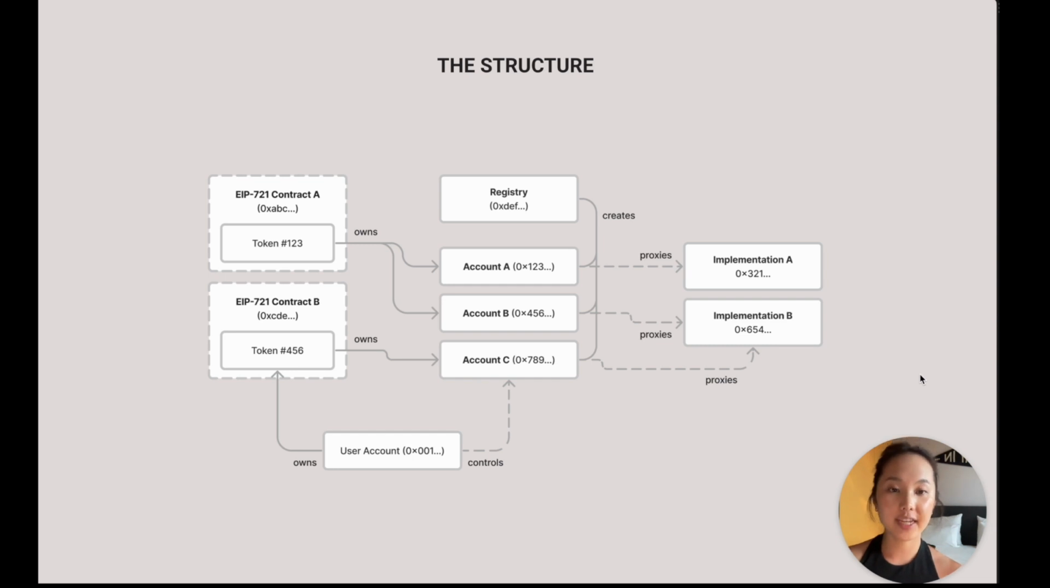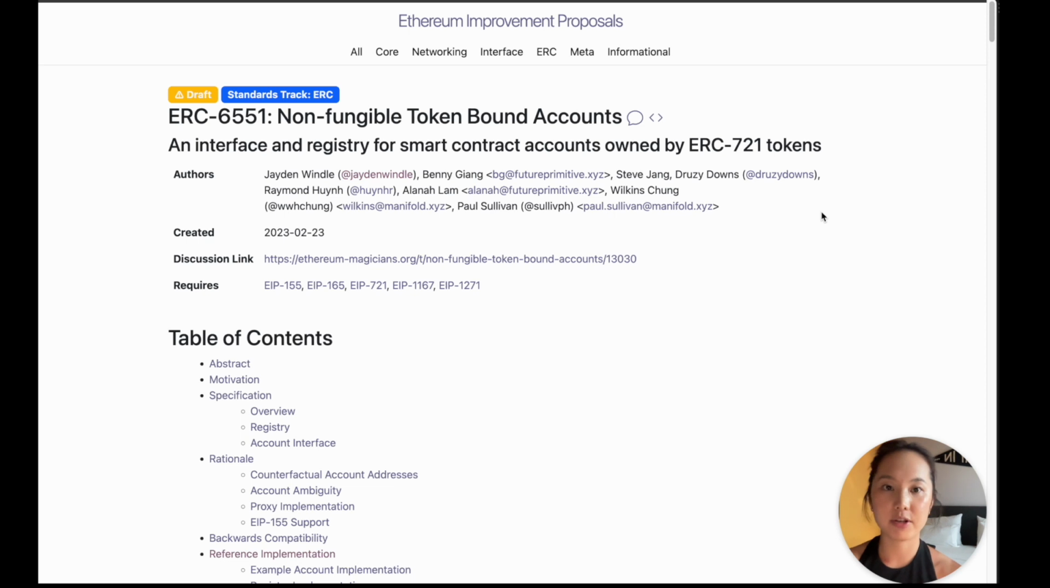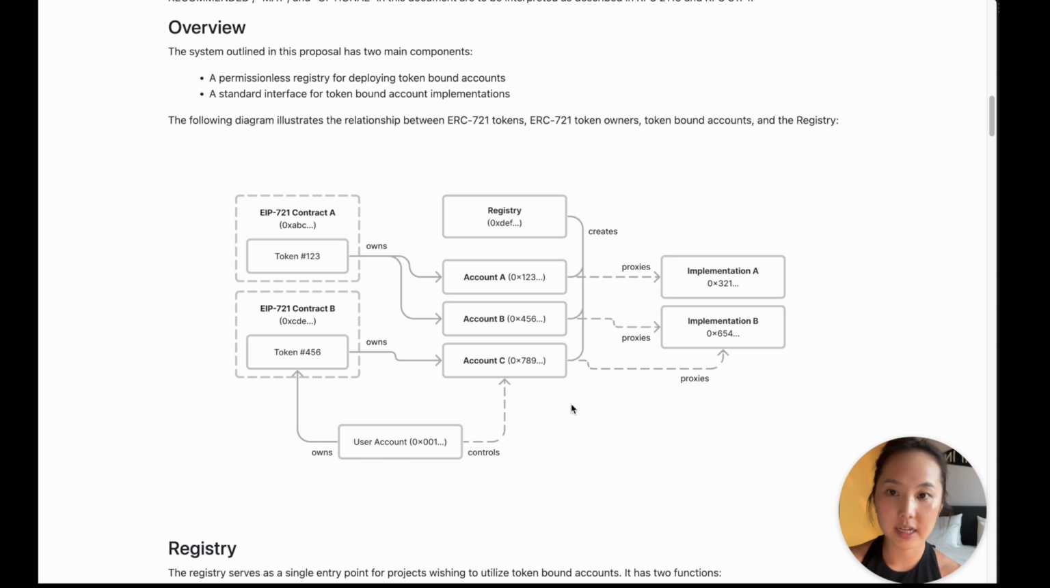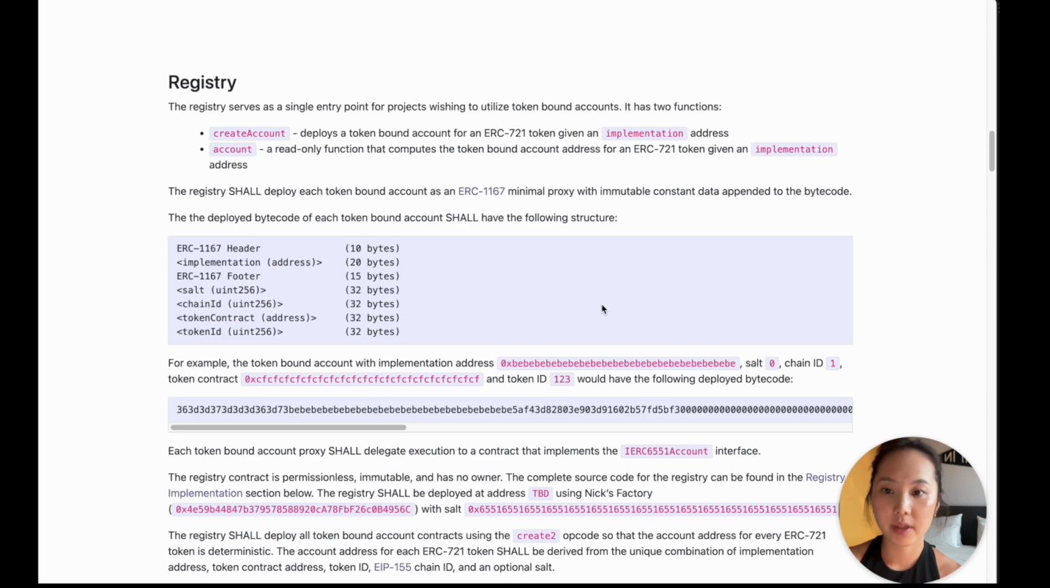Okay, so firstly is the permissionless registry. What do I mean by a permissionless registry? So I am currently on the official page for the Ethereum improvement proposals. And if we scroll down here, that's the diagram I pulled from. We're gonna go down to the registry. It is the single entry point. So this is where all token-bound accounts, when they're being deployed, they come to the registry first.